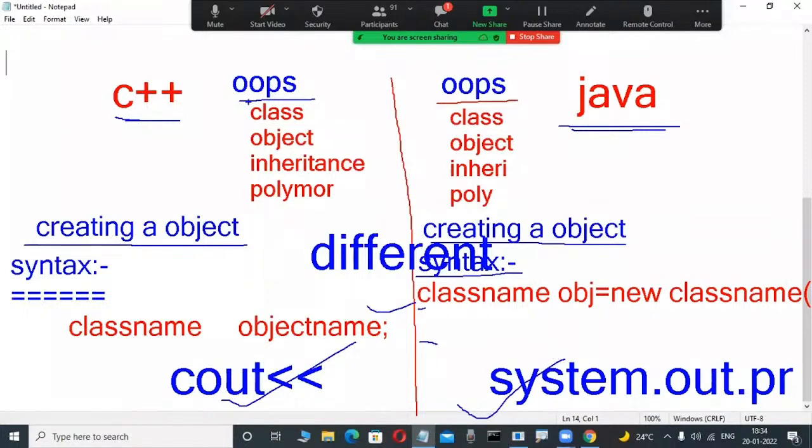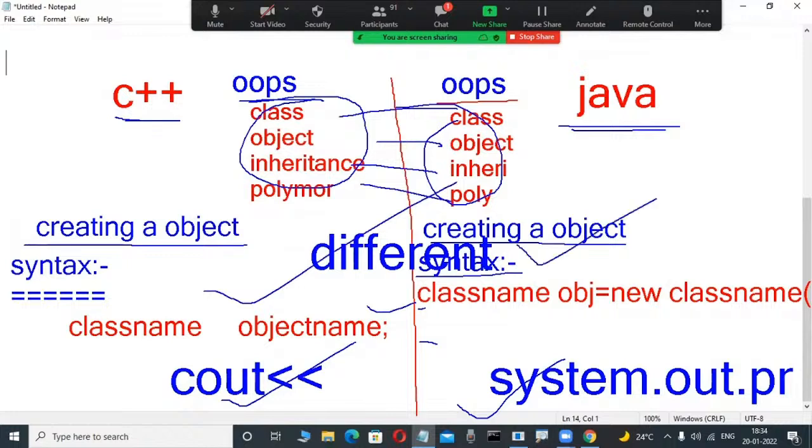But conceptually, OOPS concepts are same. What is class? What is object? What is inheritance? What is polymorphism? Same. But syntactically totally different. Why? Because those are two different languages, two different products from different companies only. That's why functions are different and syntax is also different.